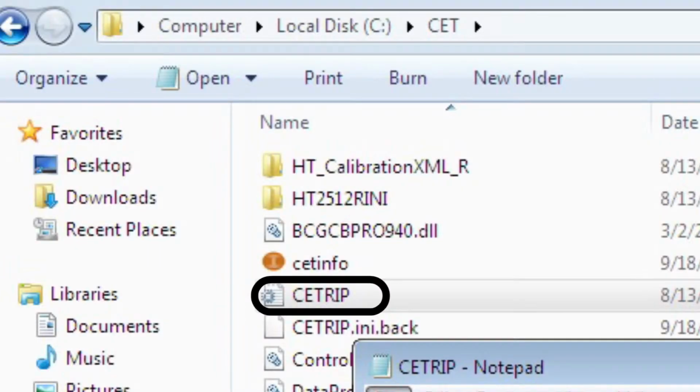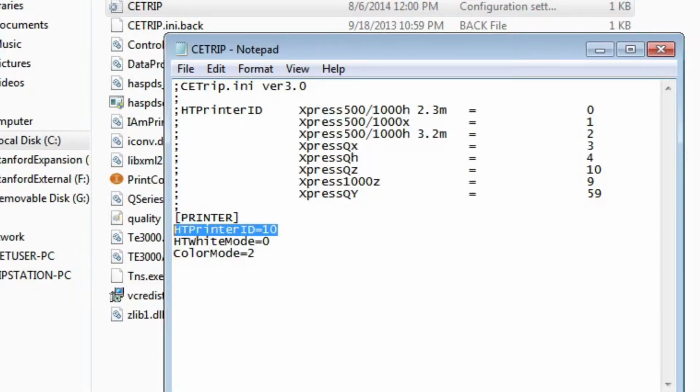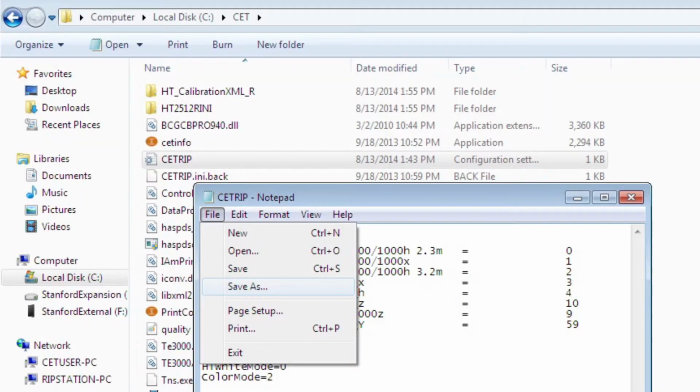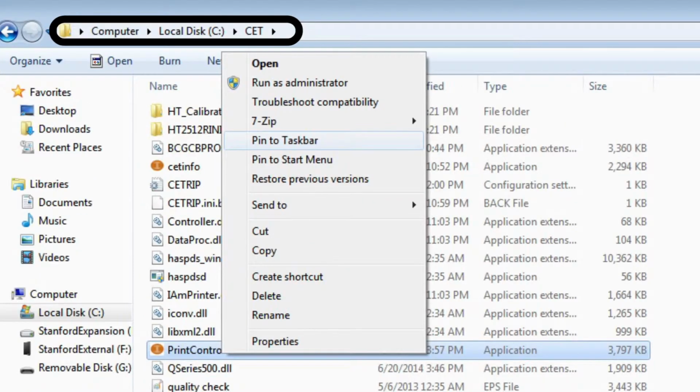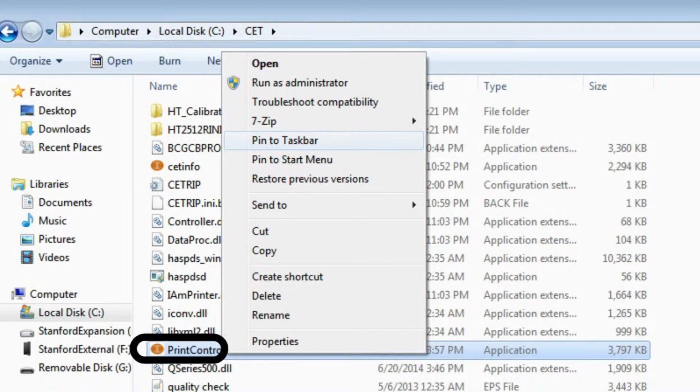Double-click the CET rip file. You will need to select the proper ID from the printer selections and enter that number where you see the HT printer ID equals. Once you enter the correct printer ID into the HT printer ID equals field, please save the CET rip file and close.